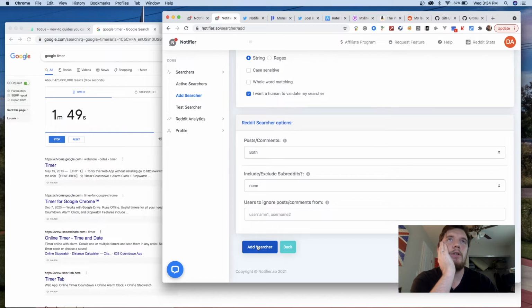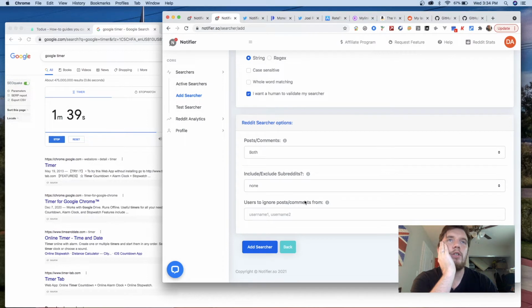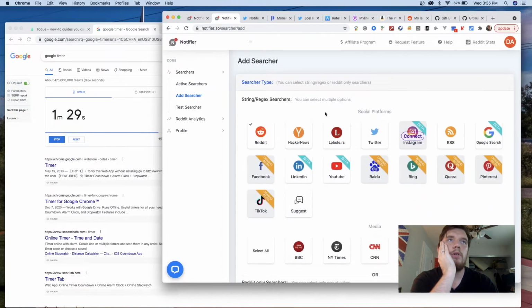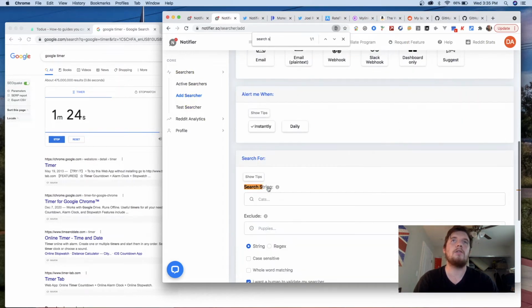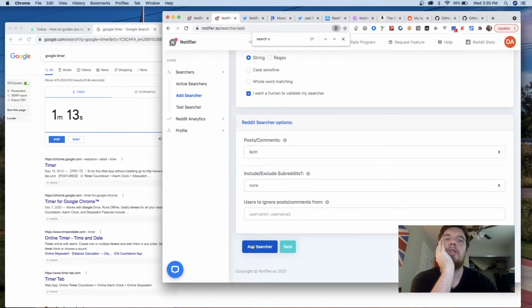Add searcher. Come on, let's add it. Let's add searcher, baby. Search string should not be empty. Where's the search string? Search type. Where's the search string? Oh, here we go. That's why I want to search for Tom Brady. All right. Add searcher.